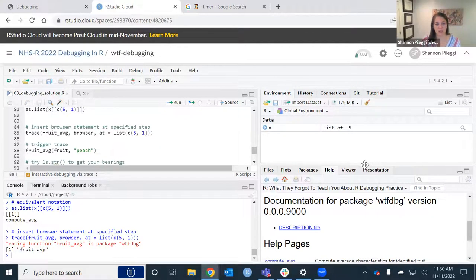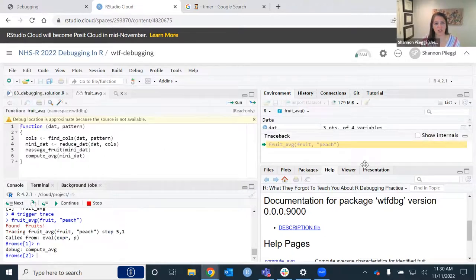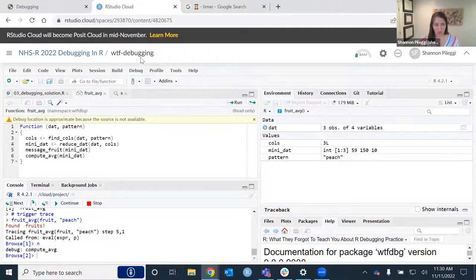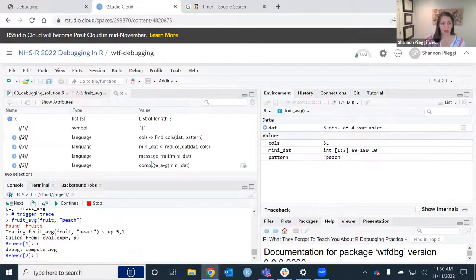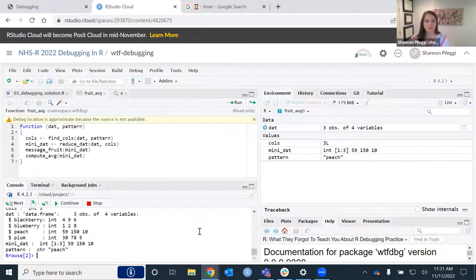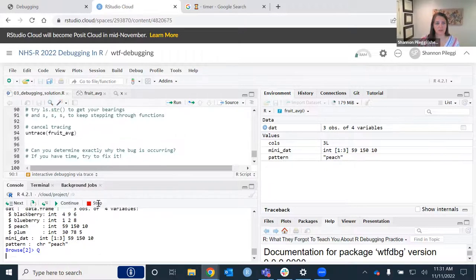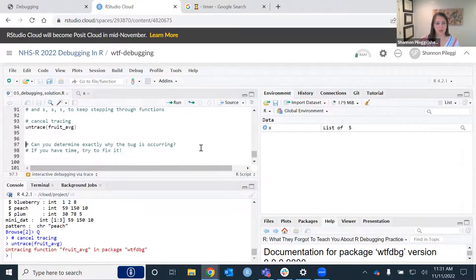So now we are tracing that function and we're going to put it in our browser and trigger it. And now we have hopefully arrived at the place where we expected. So if we are looking at our function environment for fruit average, I wanted to trigger it at step 5, where I'm just going to compute the average. So we should already see all of the previous objects created in our workspace above, prior to that step. All right. And I'm going to untrace that.